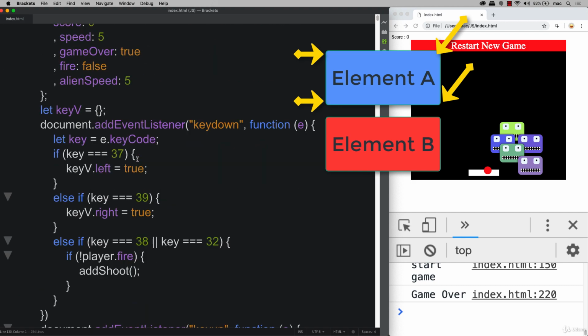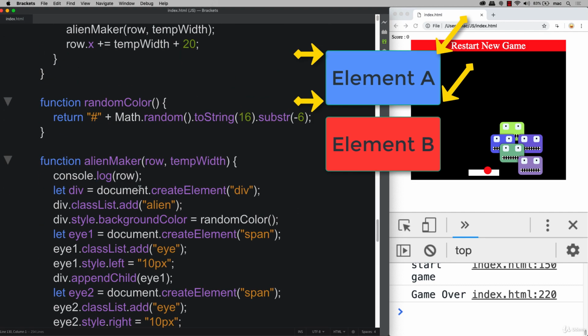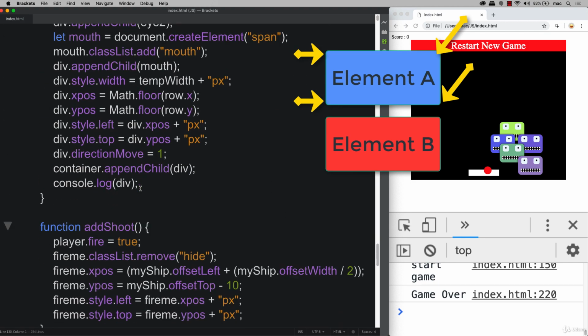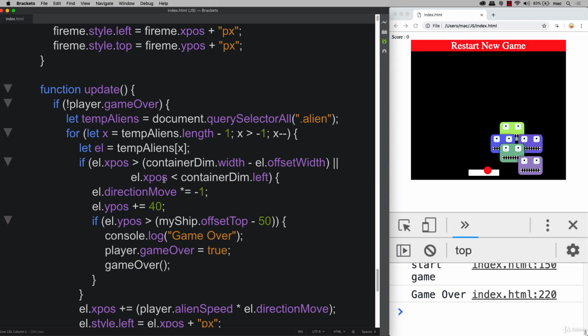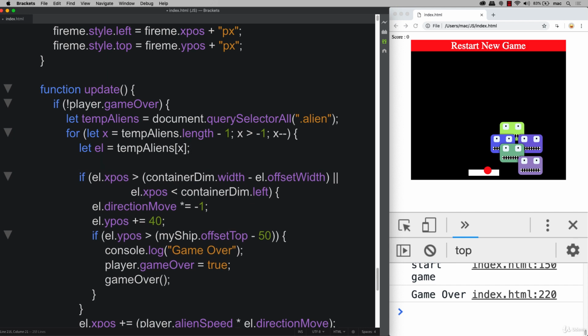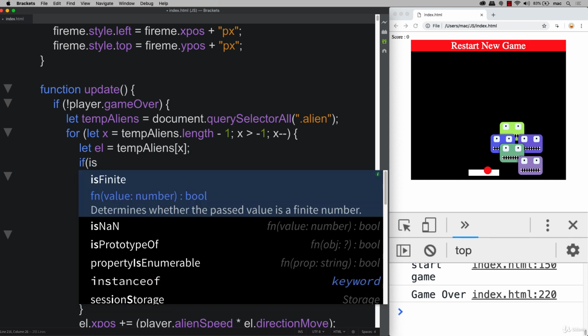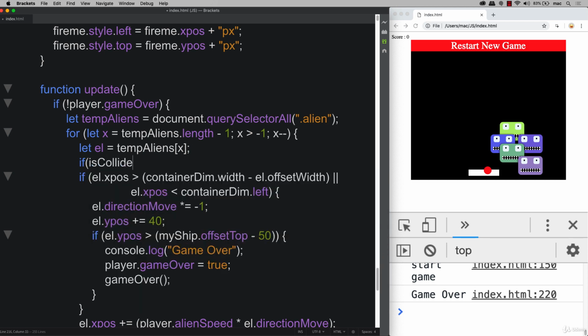And the best place to do this is as we're looping through the aliens, so we don't have to loop through them another time. When we're going through the update, we can also check to see if a collision has taken place. So as we go through here, we've already selected the alien element, and we can check at this point to see if there's crossover between the alien and Fire Me element. So we'll check isCollide, and we'll create that function.